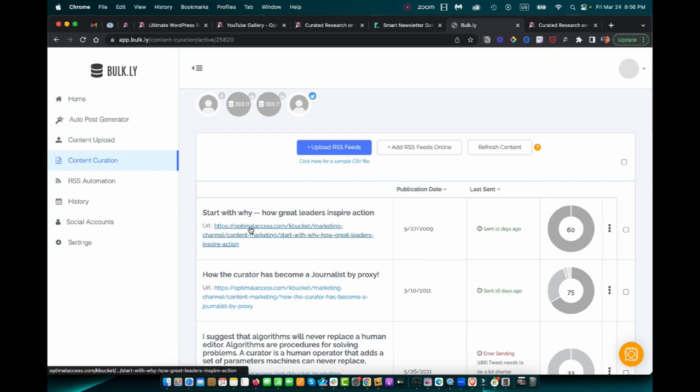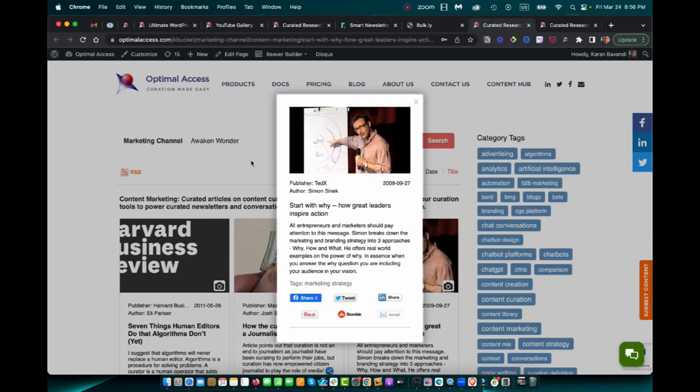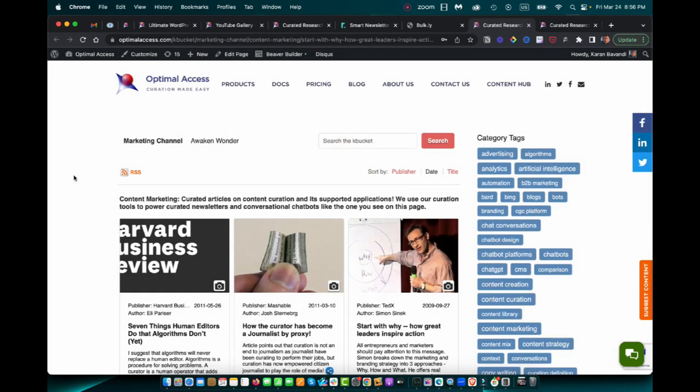When users click on these links, the traffic is going to come back to your own website. So Kurator is a very powerful publishing tool. Give it a try.